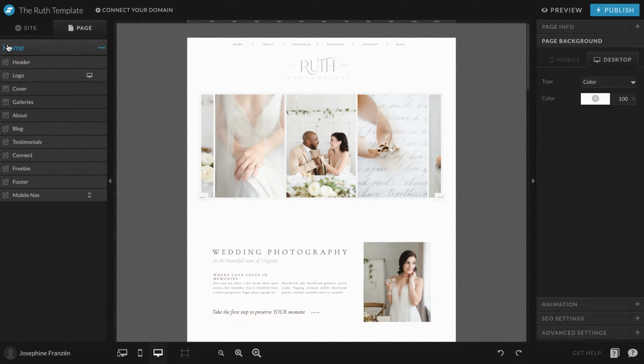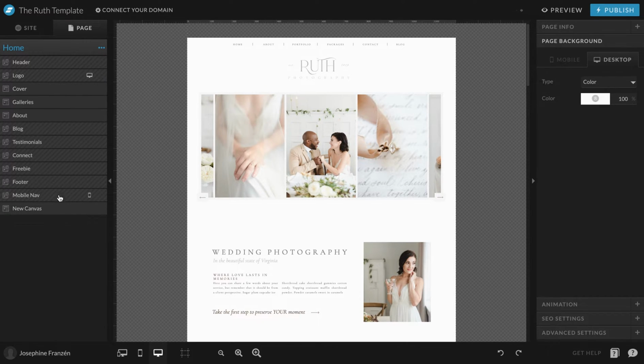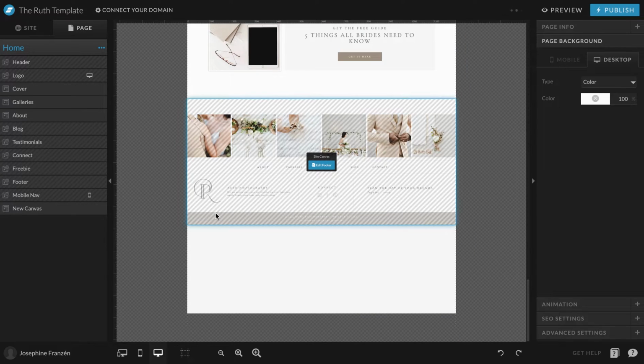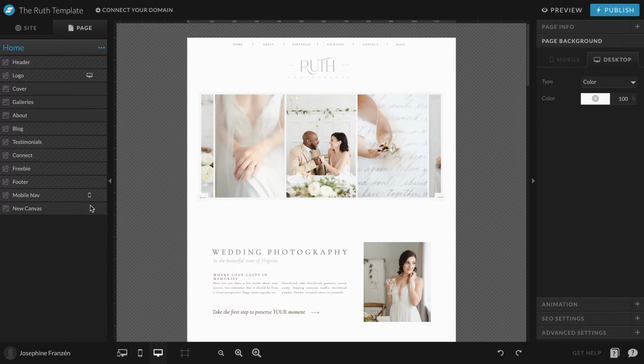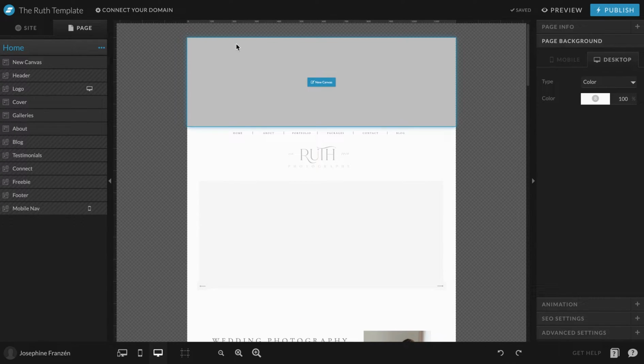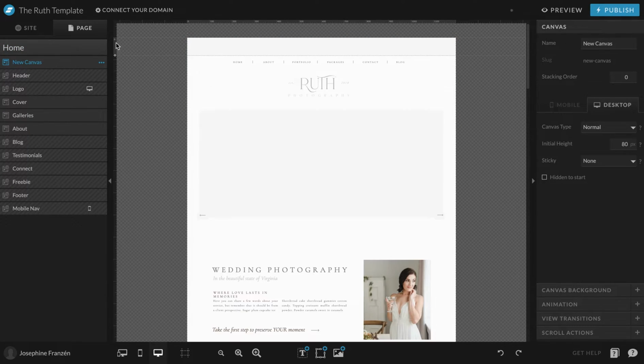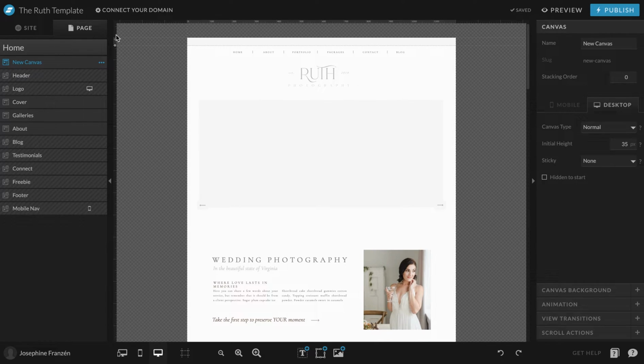So we start here, at the home page, the first page, and we click the three dots, and we want to add a new blank canvas. This one is added at the bottom, but as I said, we want it up here, so we simply click and drag it all the way up there. As you can see, it's a little bit too wide, so we are going to make it a little bit smaller up here. I think that will be good.